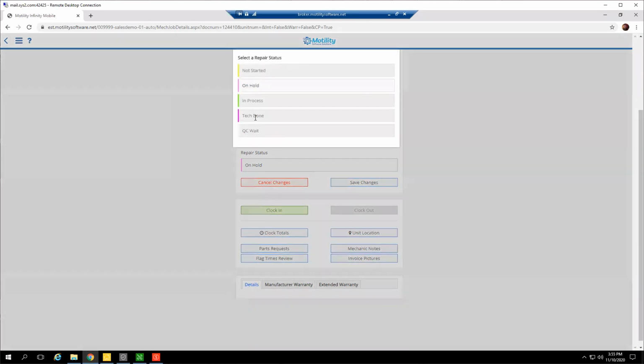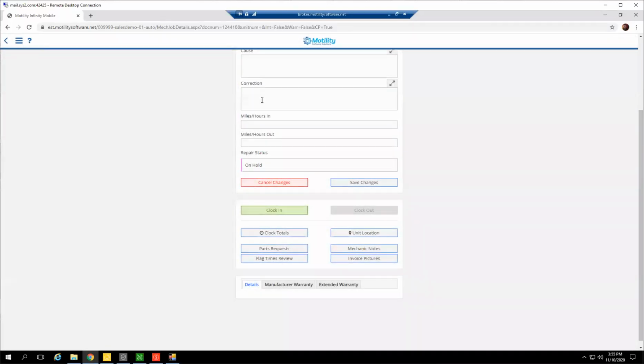So it keeps them a little more, okay, am I done with everything here before wasting anybody's time to go QC that and realize, oh, we never even added the part to the ticket. So I'm going to mark this back as in process and clock my time back in because I'm still working on this.